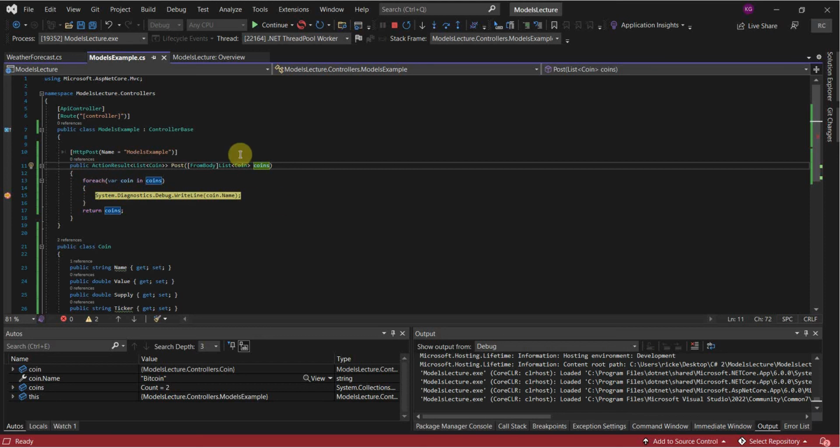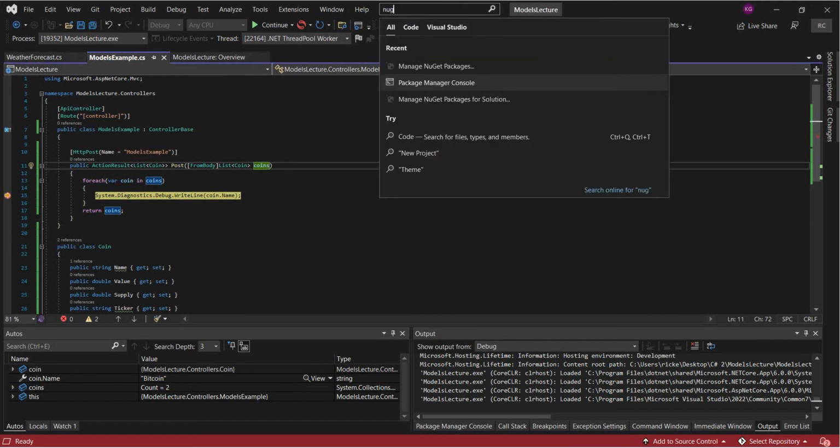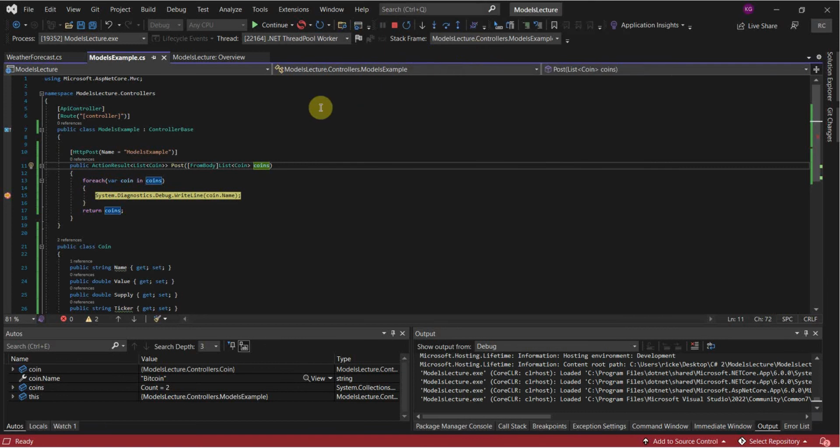request. It wouldn't be able to parse that request. So what I had to do, and if this happens to you, all you've got to do is go here, go to Manage NuGet Packages. I've got to stop this API.